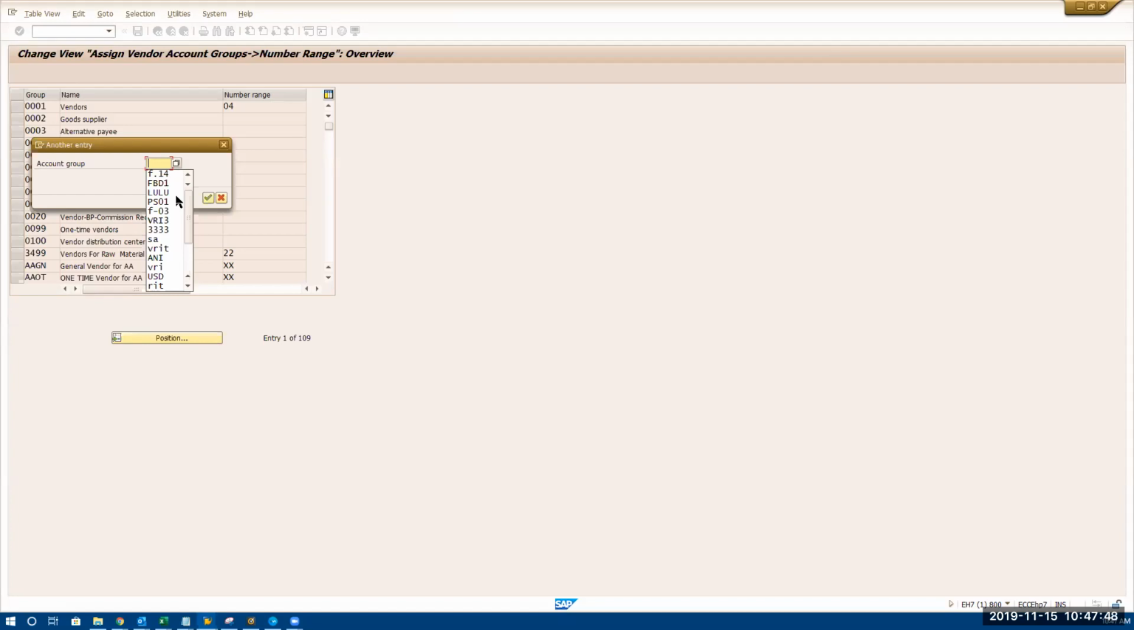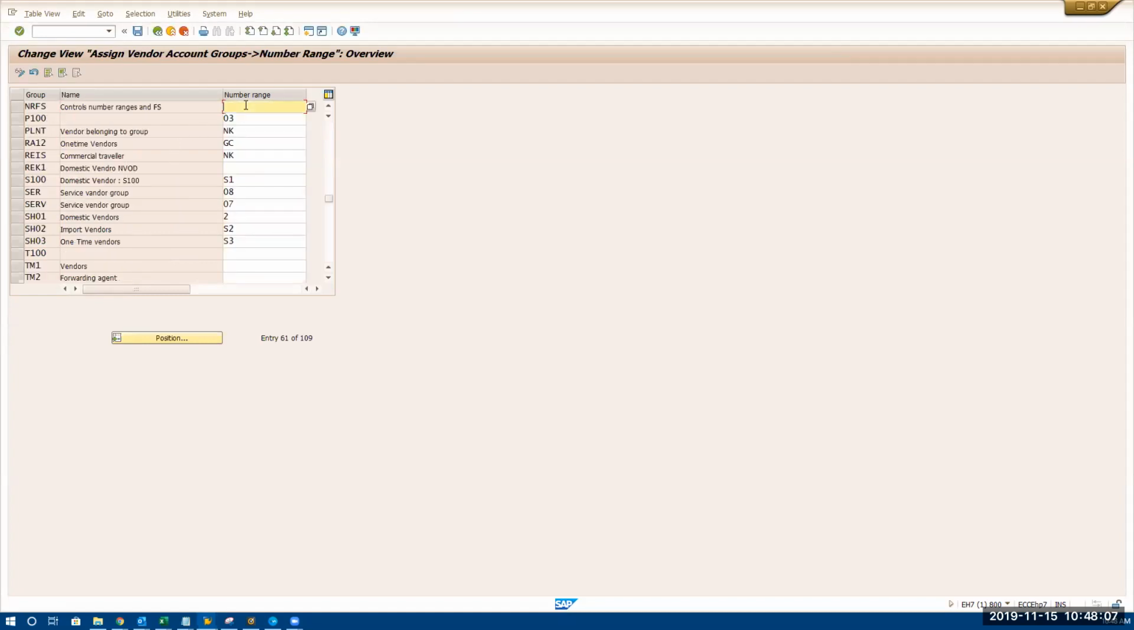FS was the last one. FS for the last part. NRFS. So what's the use of account groups? Number ranges and field status. So I'm going to put the number range here.